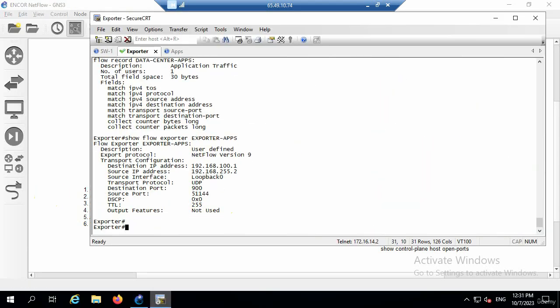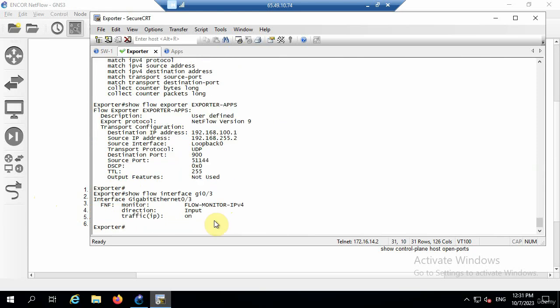And then now just the show flow interface. That's on gig 0/3. So the monitor name is Flow Monitor IPv4. If you do an IPv6, you need a different flow monitor. Direction input and traffic is on, so it's active. It's in the input direction.